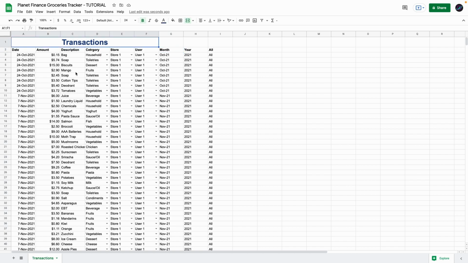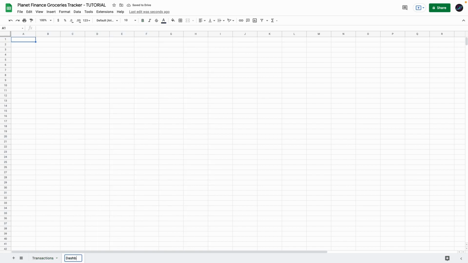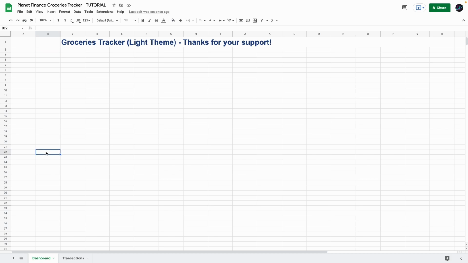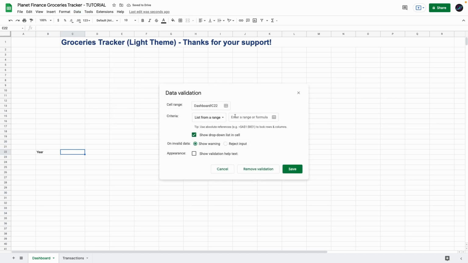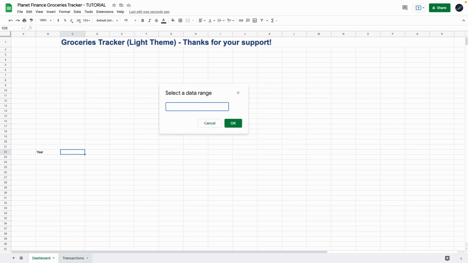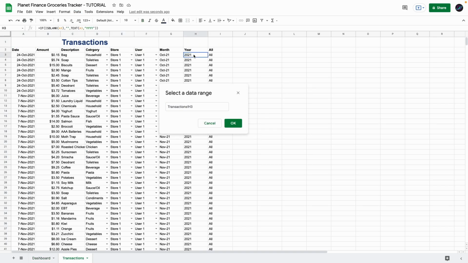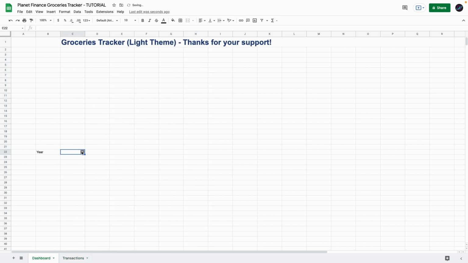So now that we have the transactions tab ready, we can add a new tab and call it the dashboard. So we want to go to cell B22 and enter a year, and here what we're going to do is go to data, data validation. And then we're going to select a range. So we're going to go back to transactions and select from H3 all the way to the bottom. You just remove those numbers, so H3 to H, click OK. And that way, this dropdown will show you the years that you have entered in the transactions.